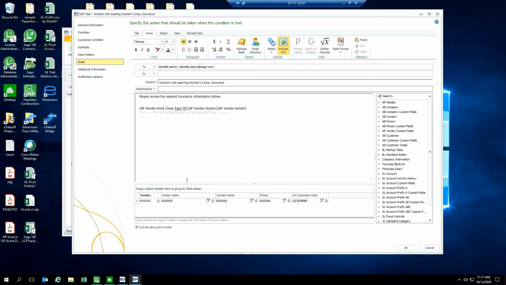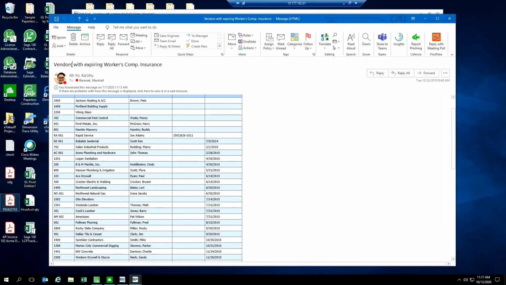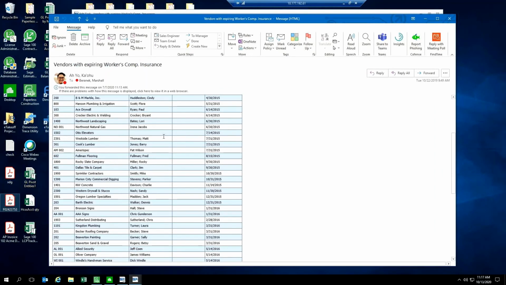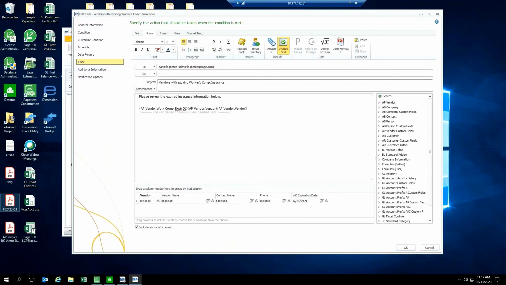Now, what would this list actually look like? I'll give you an example of an email that was sent to me that is providing me with all of the vendors that have workers' comp insurance expiring here shortly. So this grid of information, the vendor name, the contact, and the expiration date are all controlled right down here.